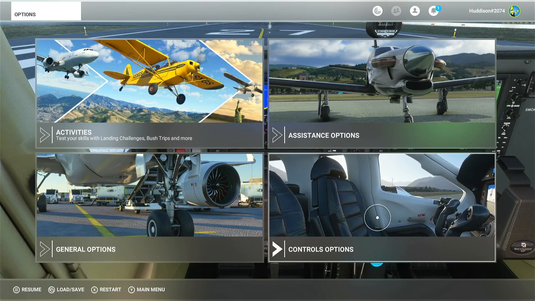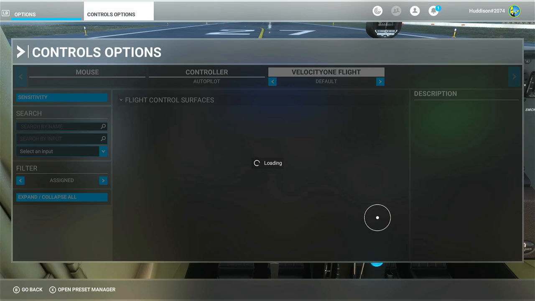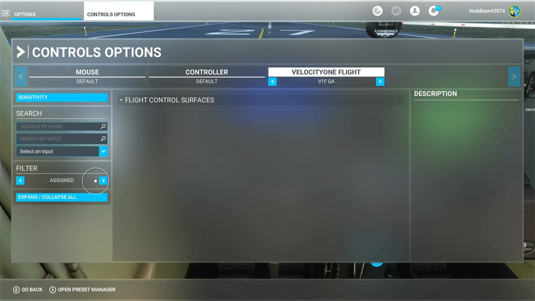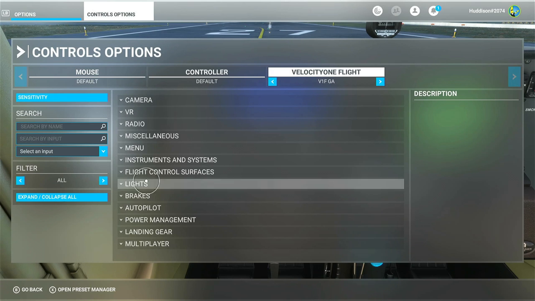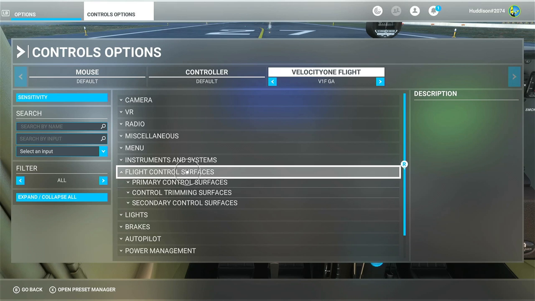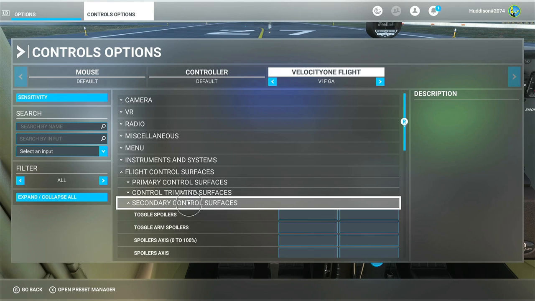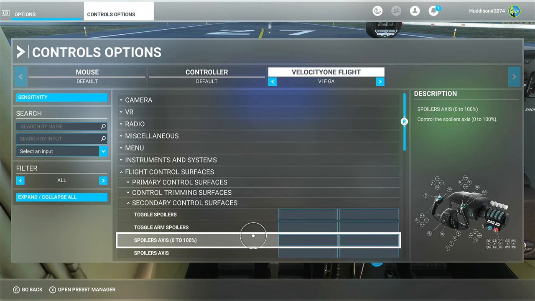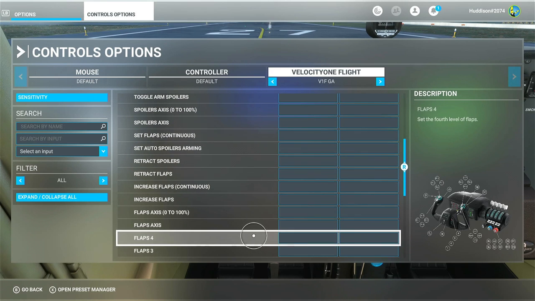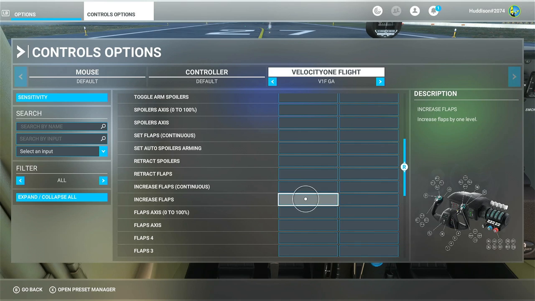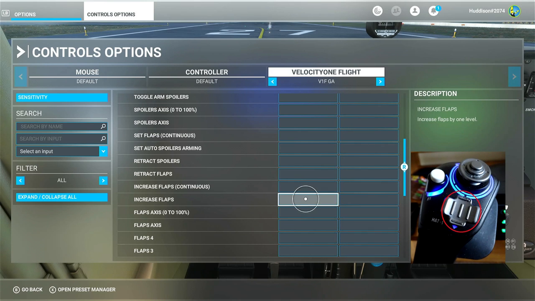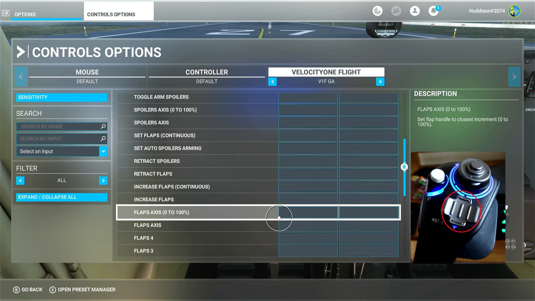Let's continue. Control options. Let's set up some flaps, shall we? We'll just move the filter to all again. Flight control services. Secondary control services. And flaps. Now, what you want here is increase flaps and decrease flaps. I'm going to show you where I'm going to put mine. I'm going to put it on my hat one switch. That's where I like my flaps. You can put it on one of the levers if you want on your throttle quadrant. I just prefer it on the hat one.